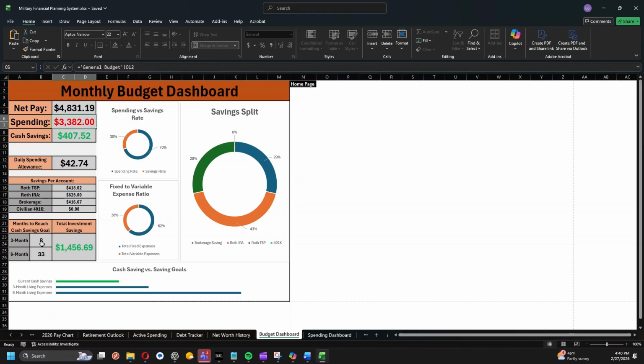So it says here, based off of your current monthly savings, it'll take you 8 months to reach your 3-month goals and 33 months to reach your 6-month goals. This projection out here is a lot less accurate because before 33 months is up, you're going to be bumping up in pay or promoting or anything like that. So this will be changing, but it's just a good starting visual to kind of get a grasp of what your progress is for your cash savings.